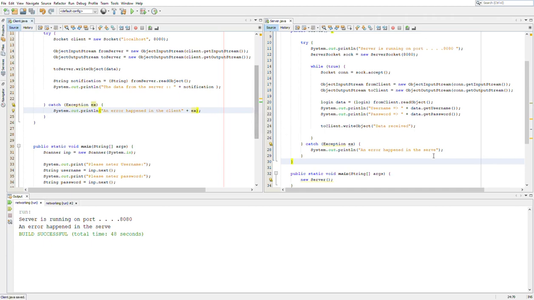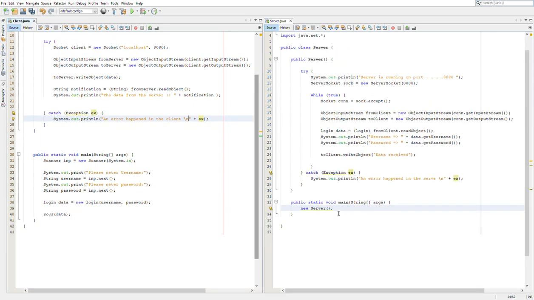That's why it's saying error happened. But let me make sure that it actually prints out a proper error plus ex. Slash n plus ex. Right in here as well. Slash n plus ex.